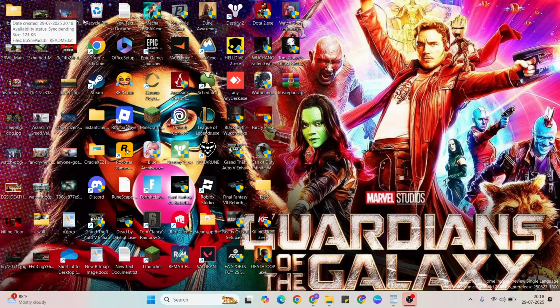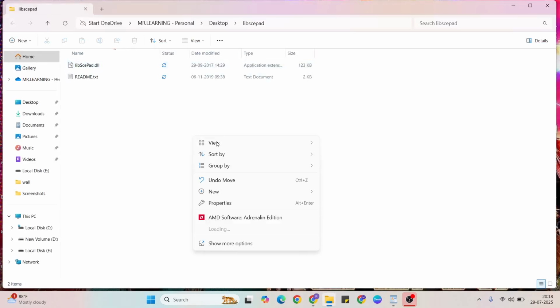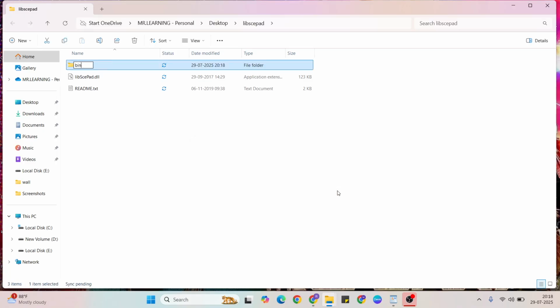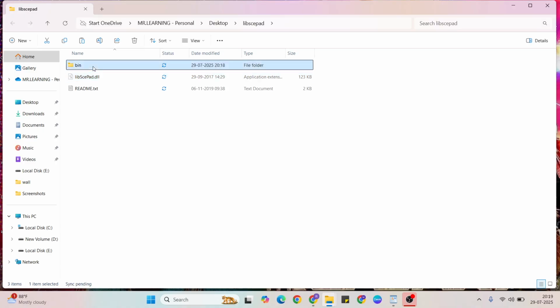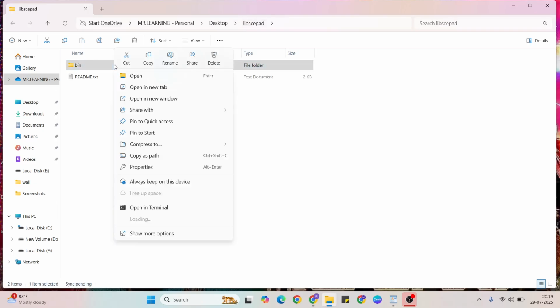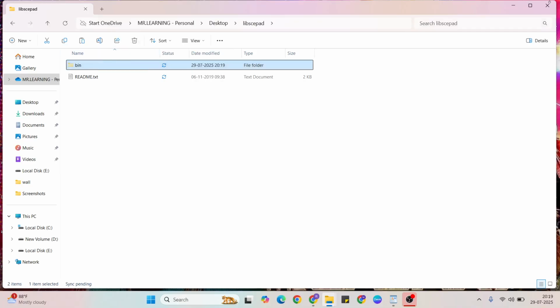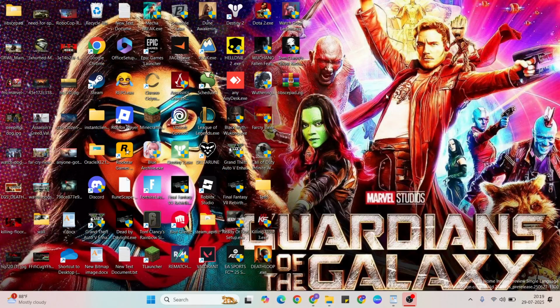After that, double tap to open that folder. Then create one new folder and change the name. Then copy or cut this file and paste it. Okay, come back to that folder, copy or cut, then go and open your game folder, then paste it. After that your problem is fixed.